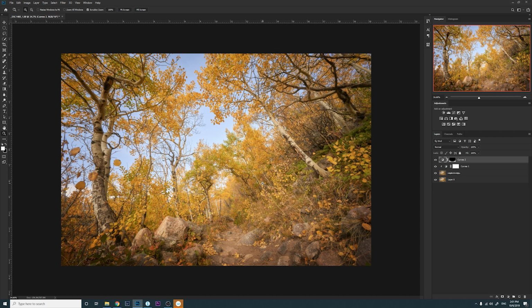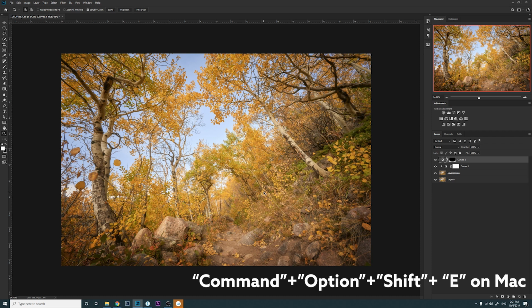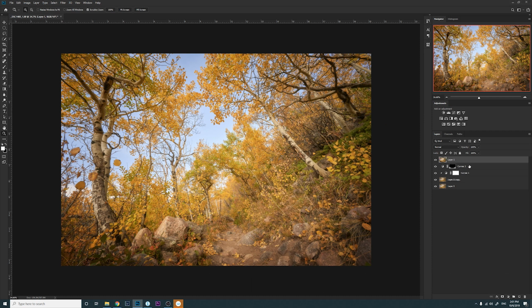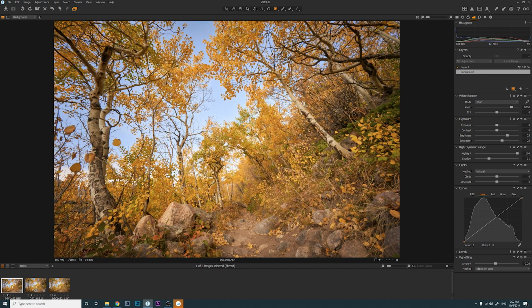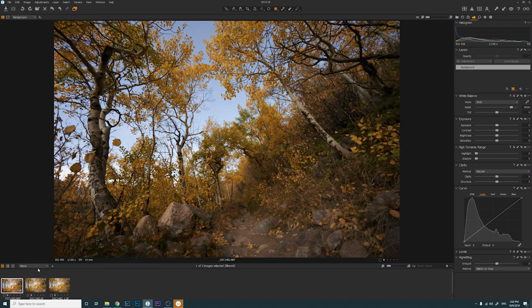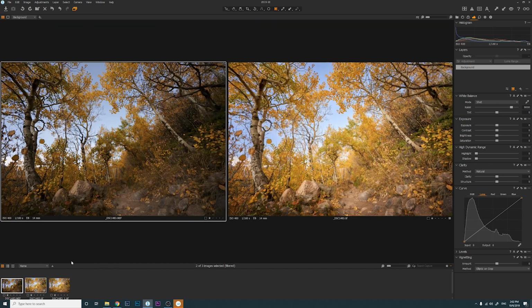All right, now I'm gonna press Control Alt Shift E to merge all the visible layers into one so we can compare before and after. So this is the photo that we brought into Photoshop, and this is the photo with Orton Effect. All right, here we are. This is the photo from Photoshop, and let's do the before and after again. Let me reset this photo, and this is the photo from Photoshop.